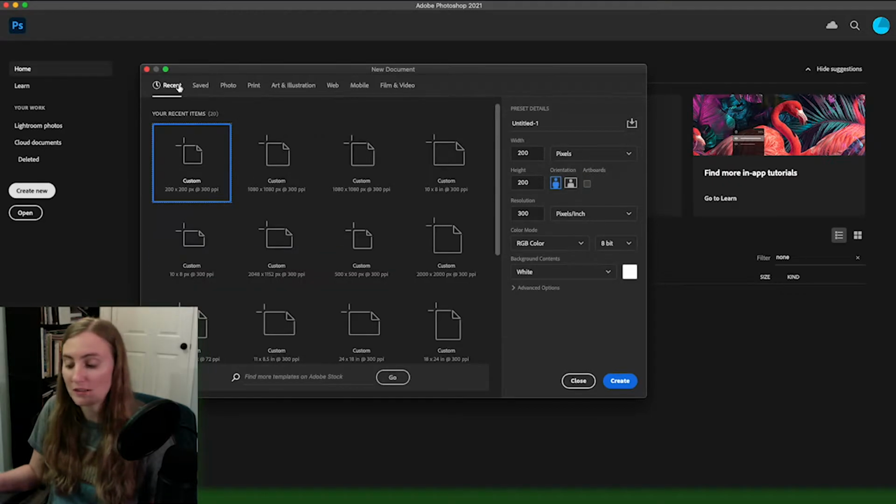I don't usually use these. I usually create my own preset. You can even name your own preset here where it says preset details. You know, if you have something that you're doing all the time, it's good to have a preset. Otherwise, it really doesn't take that long to just make your own. For this example, let's just do a web-based drawing.